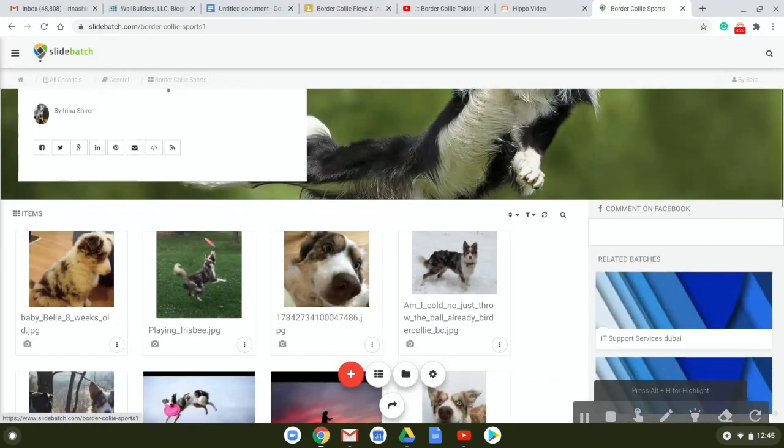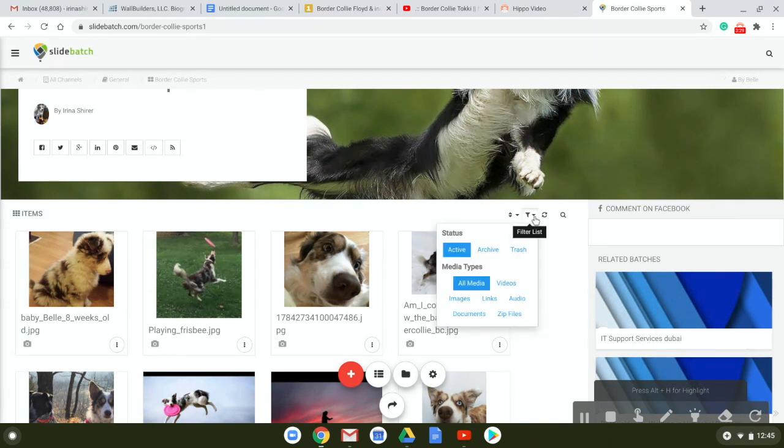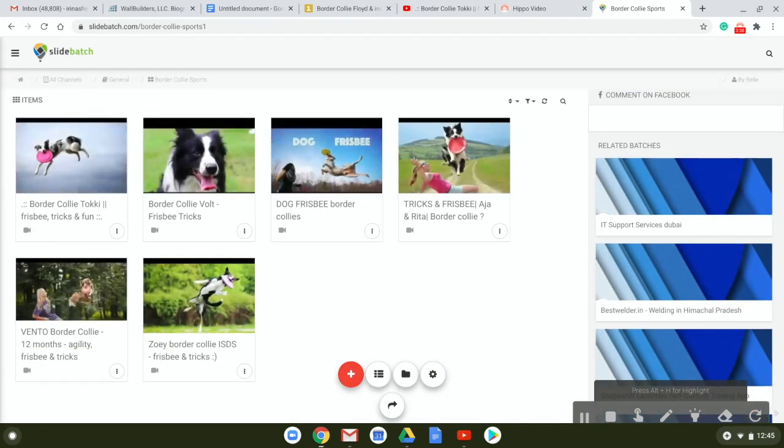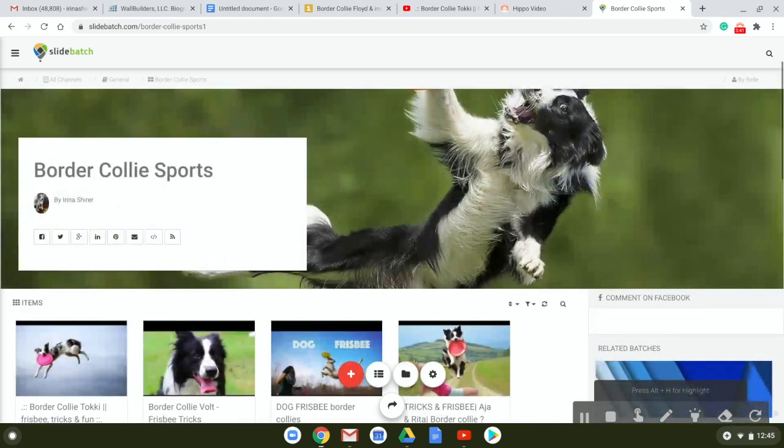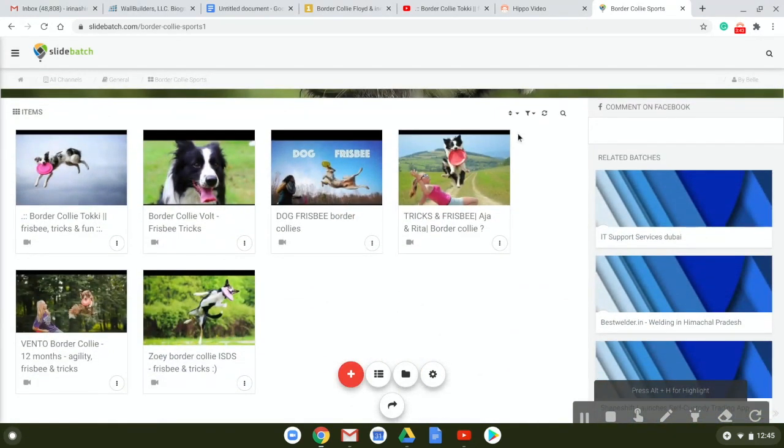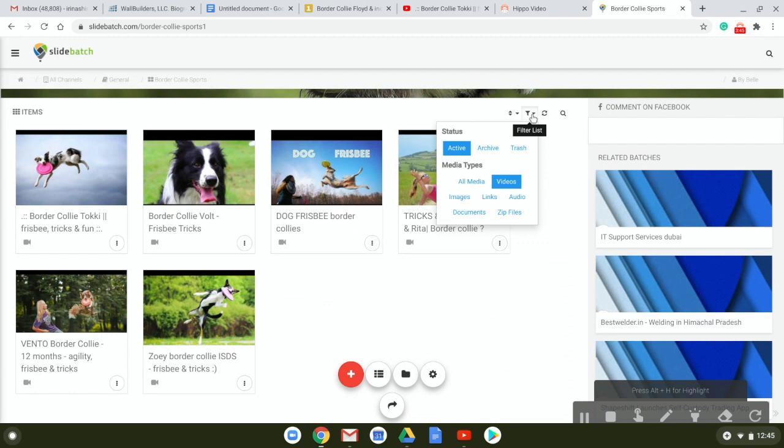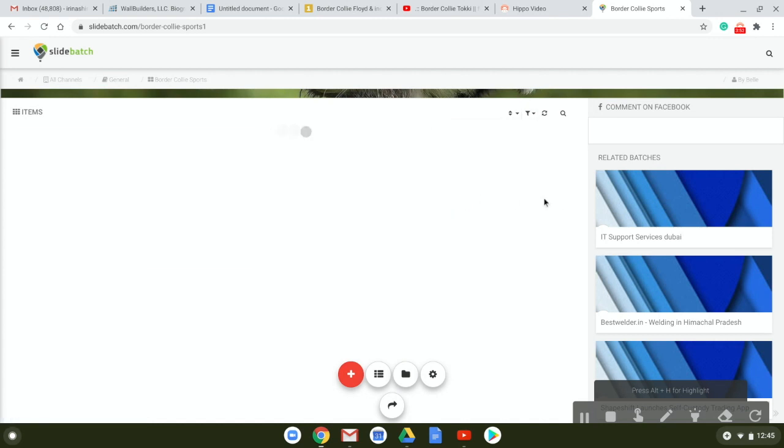Another thing I'd like to show you as far as scrolling through the content in your batches is if you click on this filter, it allows you to look at all the media at once or filter it by type. If you only wanted to look at your videos in this specific batch, you can do so, depending on what you have. You can also look at it according to documents, images, and you can also add audio.